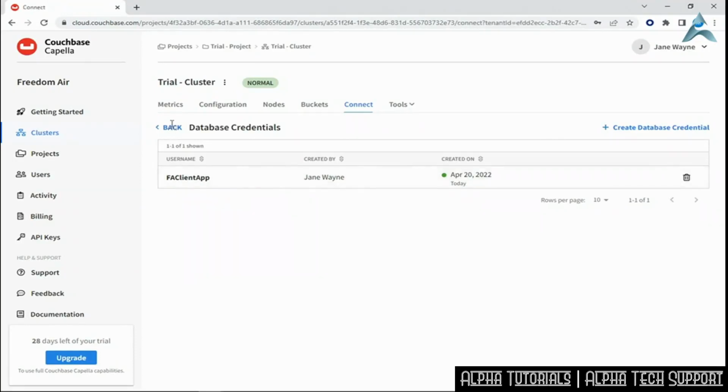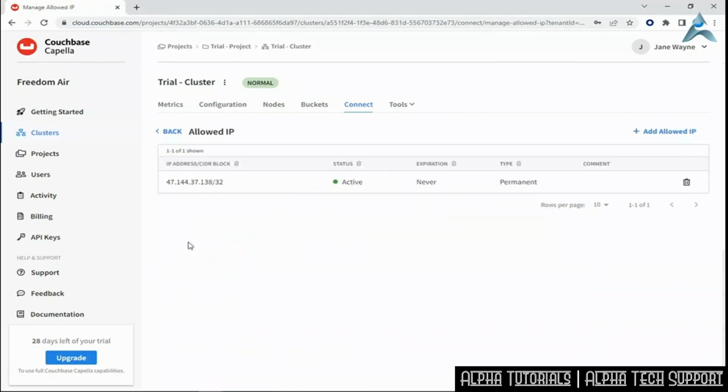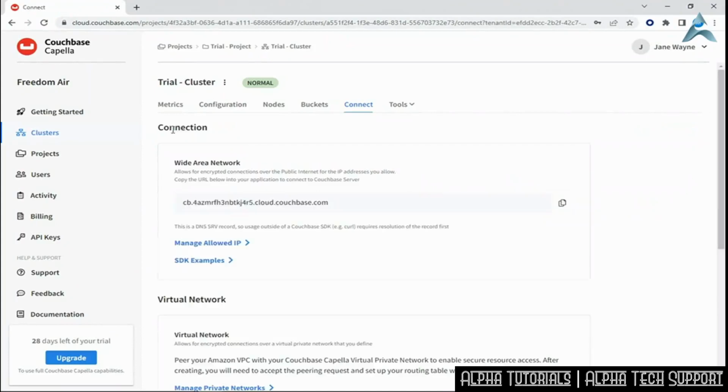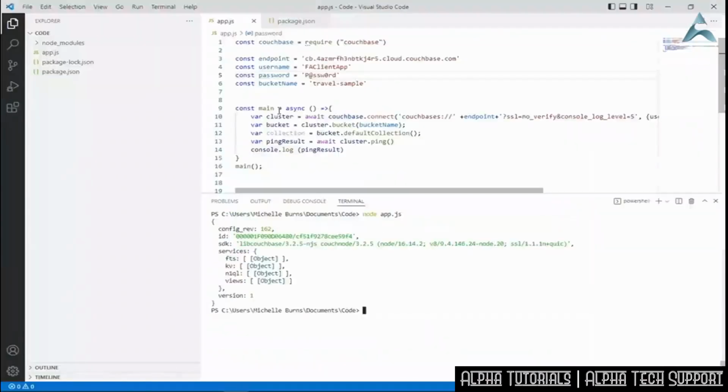Then I clicked on Back, and my next step was to manage allowed IP addresses. Because I'm working on my local machine, I added my personal IP address, and then I went back to copy the URL address of my Couchbase cluster. Finally, I got all of the code information on how to code this in Visual Studio Code.